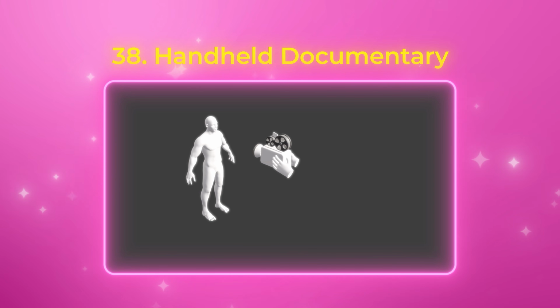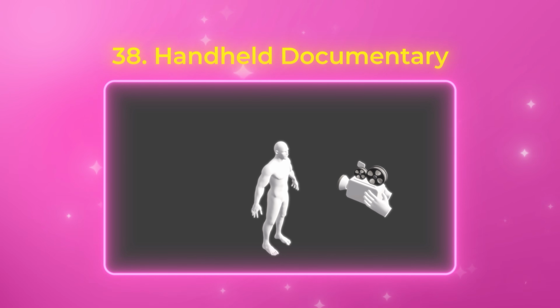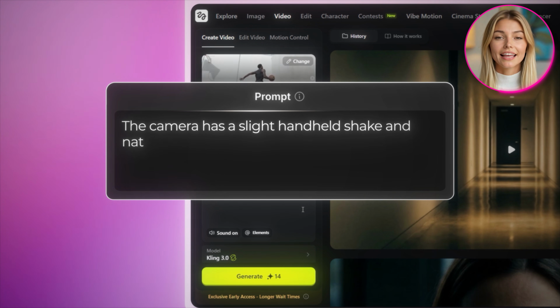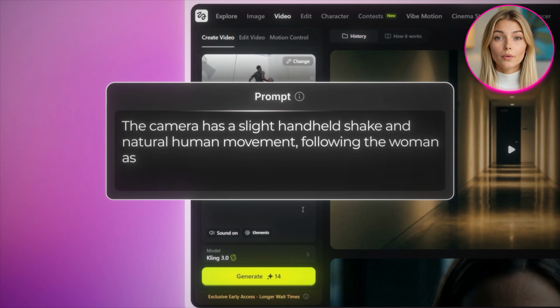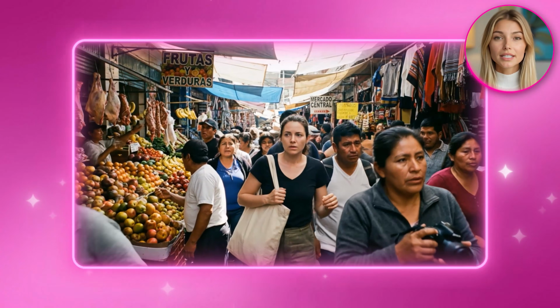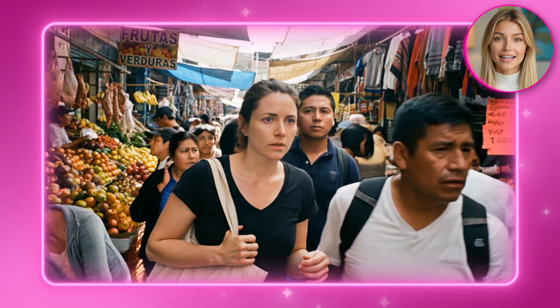And our 38th and final move is the handheld documentary, which simulates natural camera shake. For this last one, I'll write, the camera has a slight handheld shake and natural human movement following the woman as she walks through a busy market, raw documentary feel. And you can immediately feel the difference. Everything looks more raw and more real, and that's exactly the point.